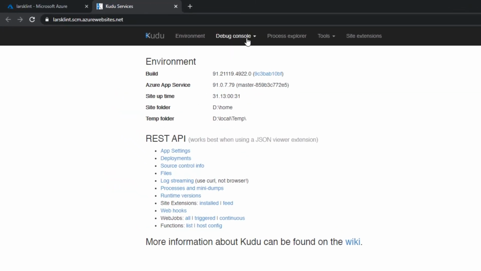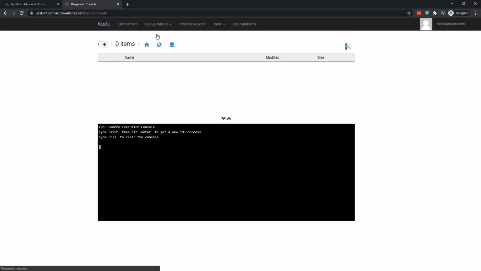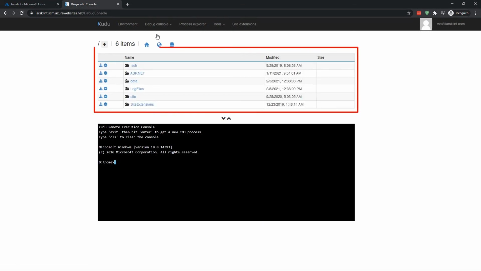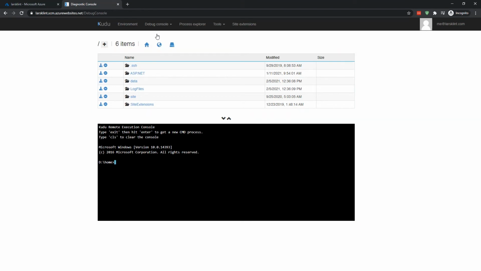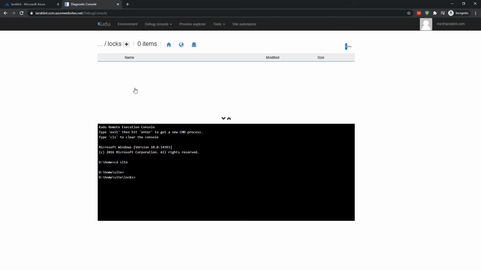Up the top, there's a menu. You can get a debug console, so you can actually open up a command prompt for this VM that my app service is running on, a diagnostic console, they call it. And in here, there's quite a neat tool. Not only do you get, of course, the command line, but you also get a file explorer. In this case, I could either do cd site, and you can see that the file explorer above goes with it, or I could click on the actual folder and then the command prompt.